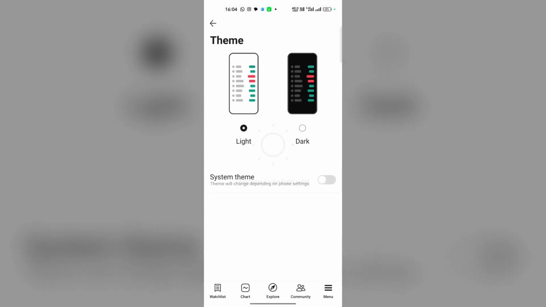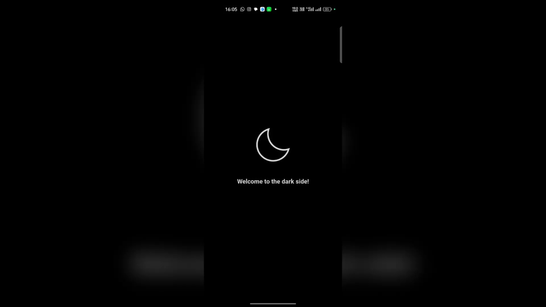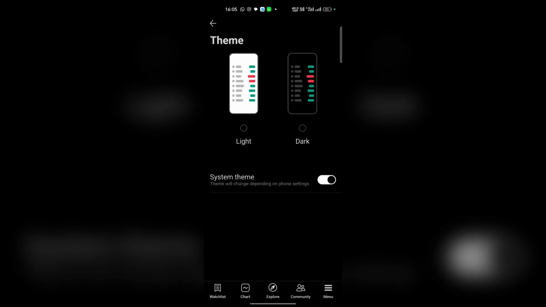Also you have an option to change the default theme, meaning it will automatically adapt to your device theme and then select. If my device theme is dark, it will change to dark. If my device theme is light, it will change to light.